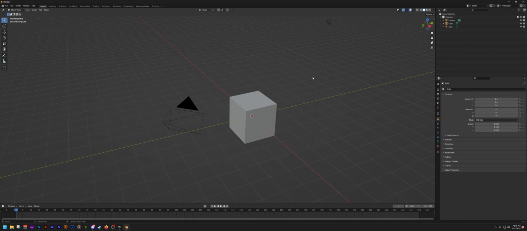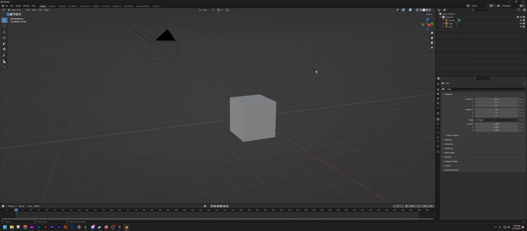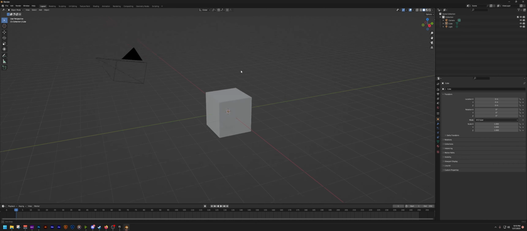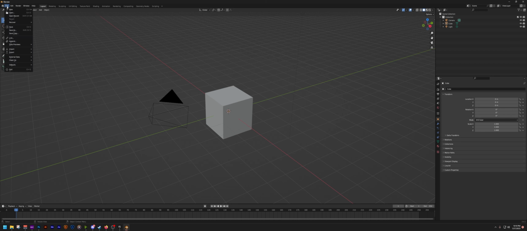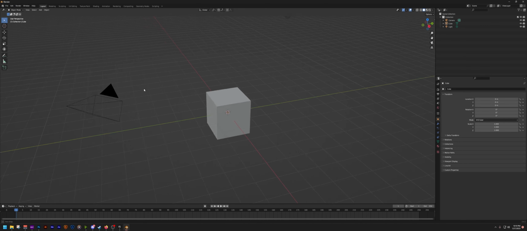Let me start with Blender. We'll open up Blender right here. Now this isn't a Blender tutorial, and I know very, very little about Blender. So I will talk my way through what I'm doing, but besides that, I'm not much of a help in here. But we need to get our add-on installed.